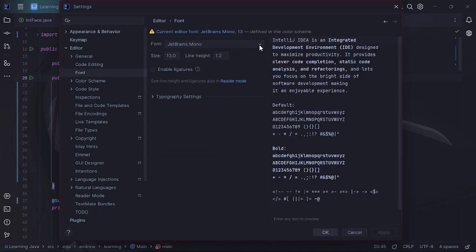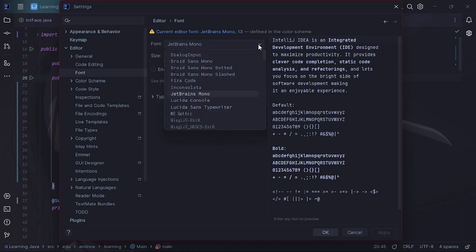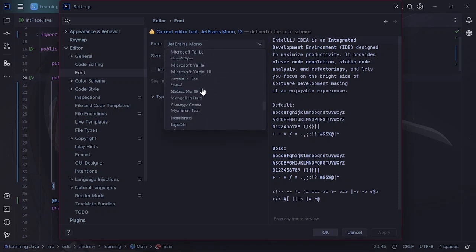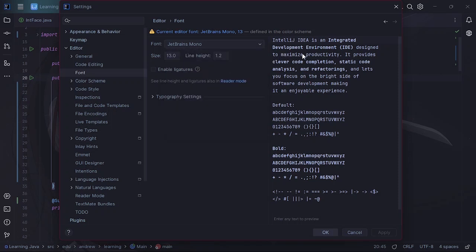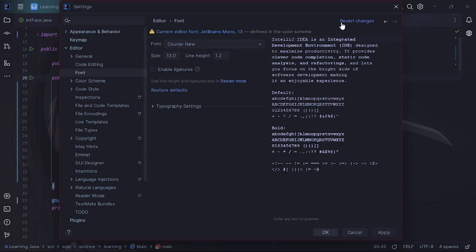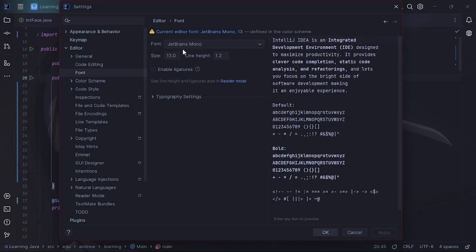We also have the font, where like I said, you can change the font, and when I say you can change fonts, you have a lot of options. All of these, you have so many to choose from. It really just comes down to which one you choose. Of course, you can change this. Now, I personally don't change the font because I like JetBrains Mono, it just looks cool.